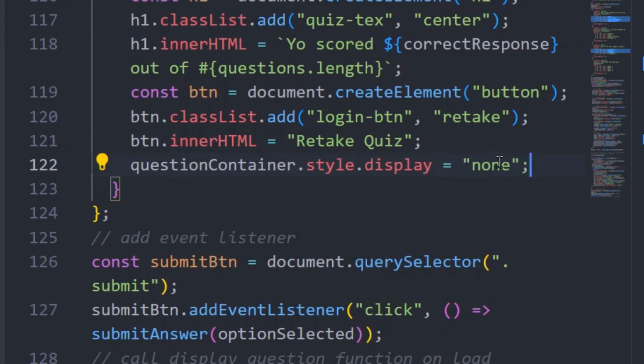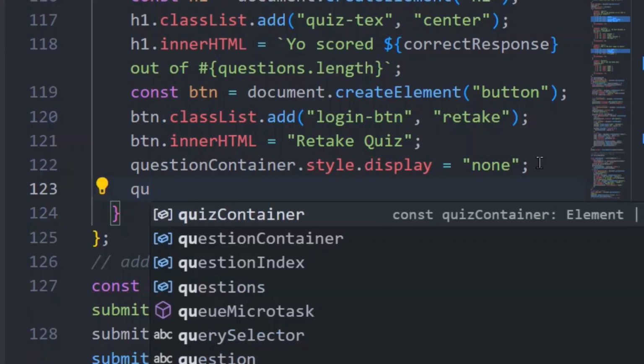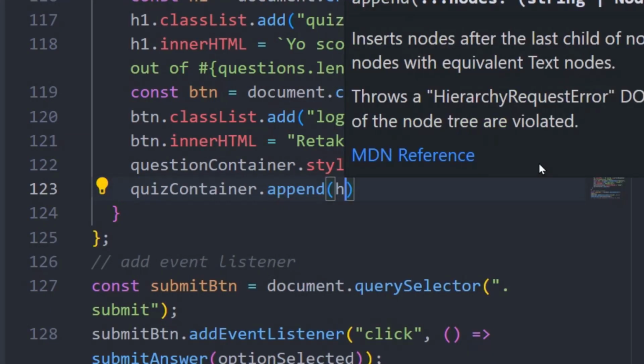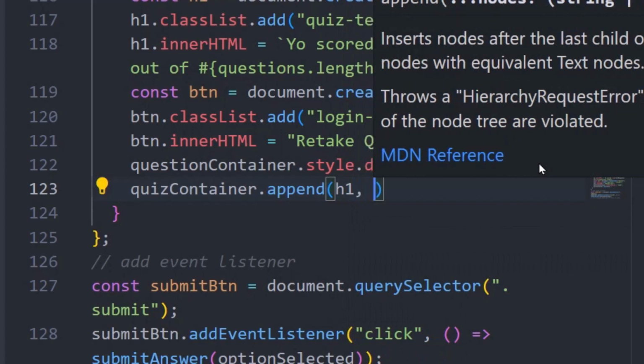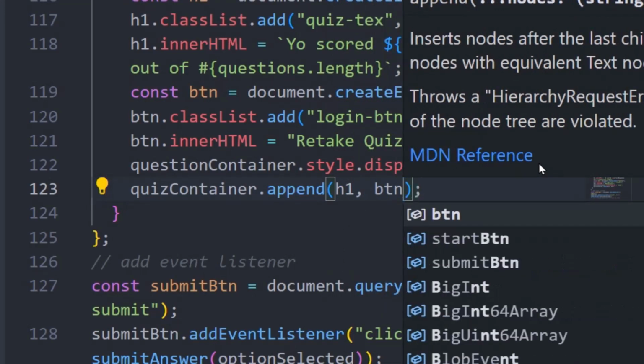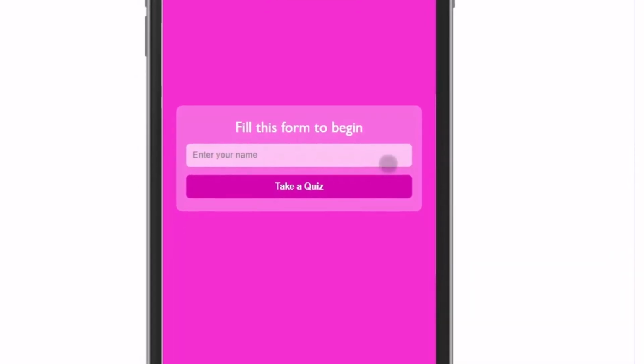Then afterwards, what I will do next is that I will append the quiz, the h1 and then the btn to the quiz container. Okay, so I'll call the quiz container and then append my h1, which is the result, and my btn, like this. Okay, great.